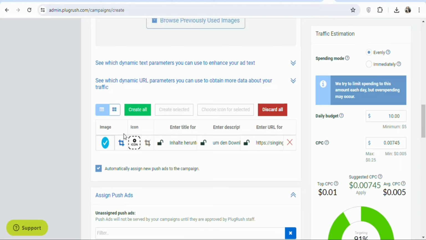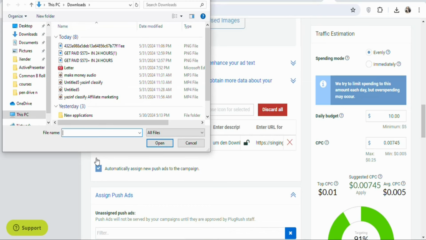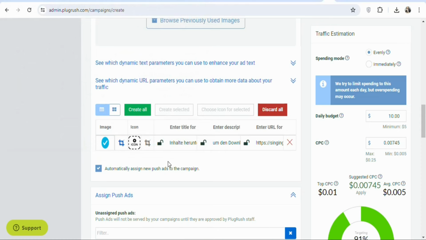Once you enter all the details, if you want, you can add an icon image. To add an icon image, click on it. Once you click on it, you can see upload new icon image. Click on it so that you can upload the image of the offer that you downloaded. Select the offer image, click on open. Once you click on it, you can see it has been uploaded.